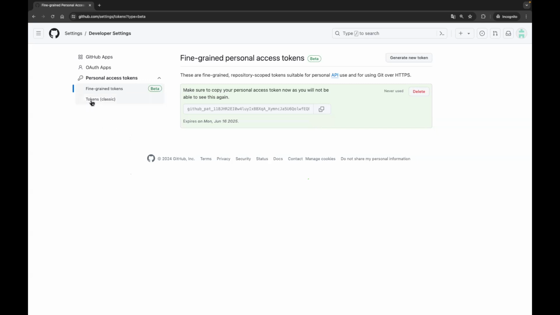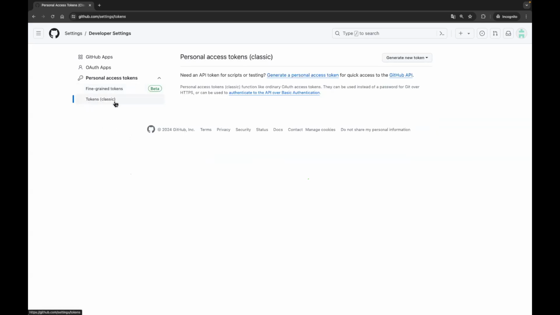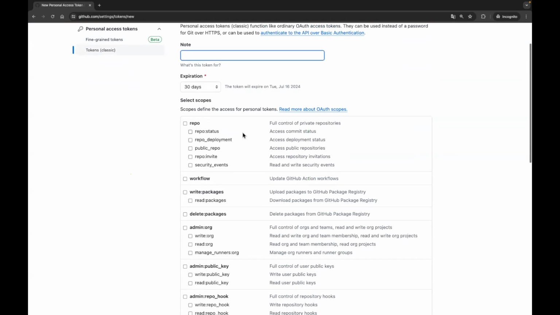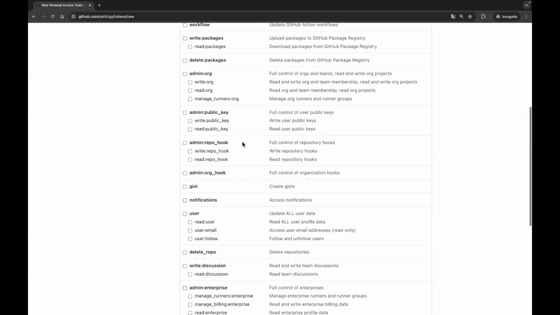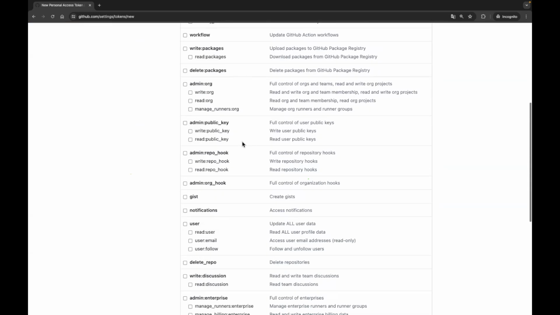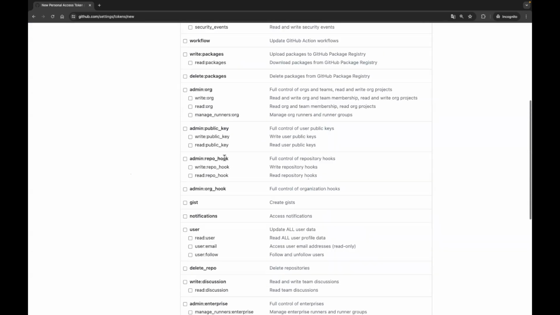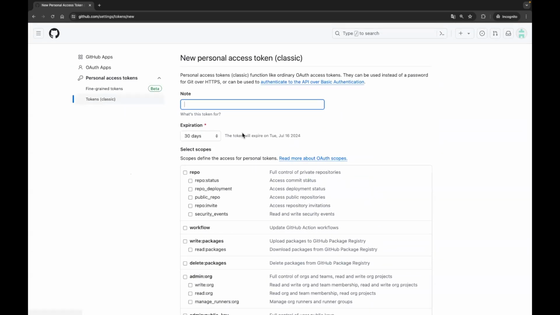Okay. Or you can also utilize token classic. This is much easier than the other one. This is the one which is in beta access. If you click on generate new token, there will be two options. You can select the classic one, and here it is easy for us. We really don't need to go read and look up every single thing. So this token classic will be easy for you. So please use this token classic.